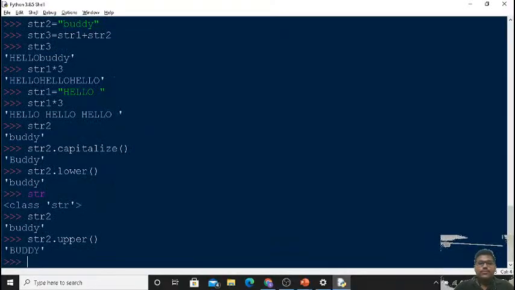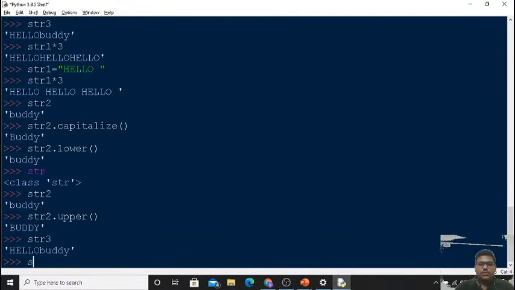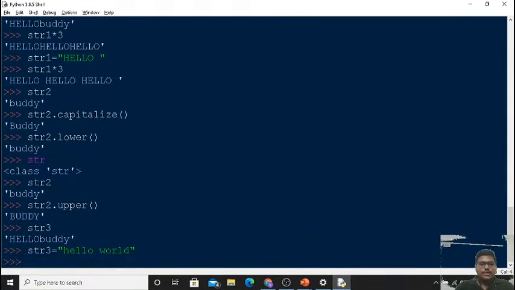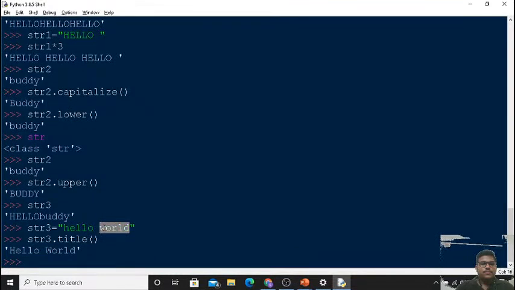It capitalizes the first letter of each word. So for that, I have str3, right? I'll just change str3 to some text. I'll write everything in small, so you will be able to easily understand and make out the difference. Hello world. Now if I say str3 dot, and we were using the function called title, and I run it, you can see the first alphabet of each and every word has become capital, right?